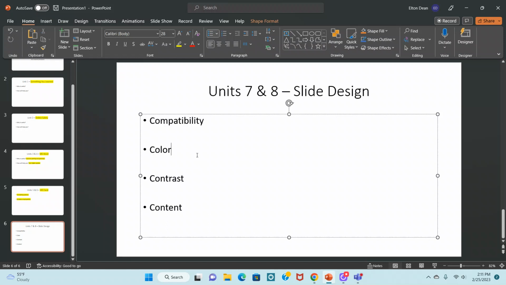And we really accomplish that through several different things, and mainly it's color, contrast, and content. That the colors make it a little bit easier to read, that the contrast helps your text and your images stand out from the slide design background, and that your content is appropriate for what you're trying to communicate.